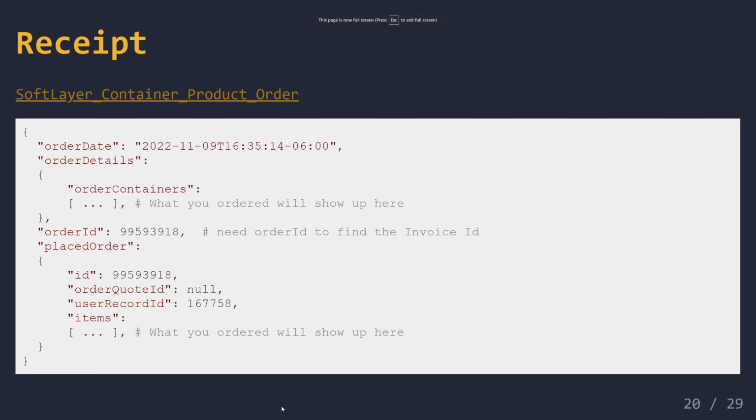Okay, so the receipt. This is what you get back when you actually place an order. It's going to be the type software container product order. And here are some of the important properties of that order. So you got order date, order details, and that's going to have an order container. And this array is going to be what you actually ordered, and it's going to show up in this property. The order ID, which is going to be important to look this order up in the future, and your actual placed order. So again, order ID, these two are the same.